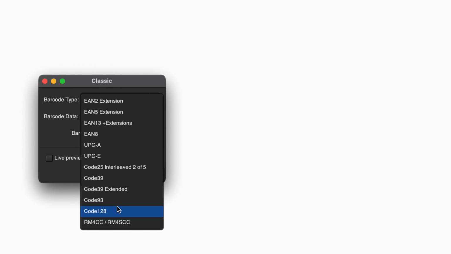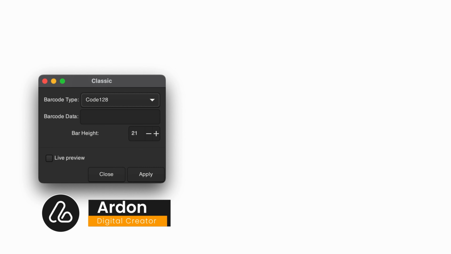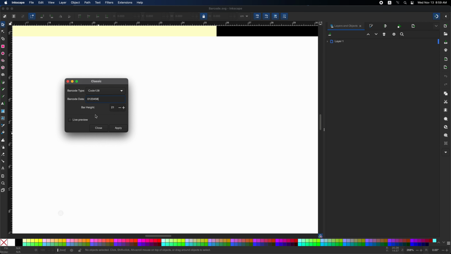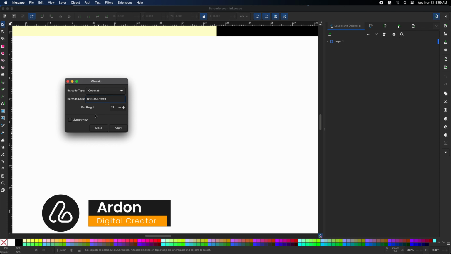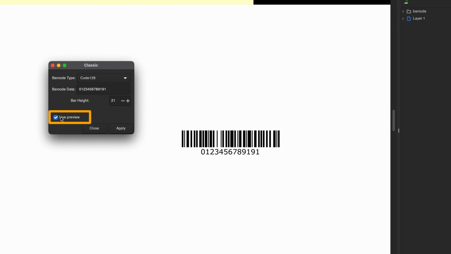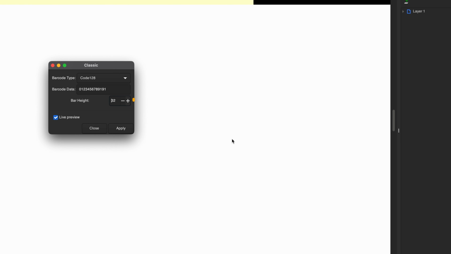In contrast, code 128 can accommodate a wider range of characters, including both letters and numbers, with a capacity of characters ranging from 1 to 128. Choose the type of barcode you want to create. For example, you can select code 128. Here, next to barcode data, you can enter the numbers you want into the barcode. Enter from 1 to 128 as you wish. Click Live Preview to generate the barcode in your Inkscape document, like this. To adjust the barcode height, set it from here.